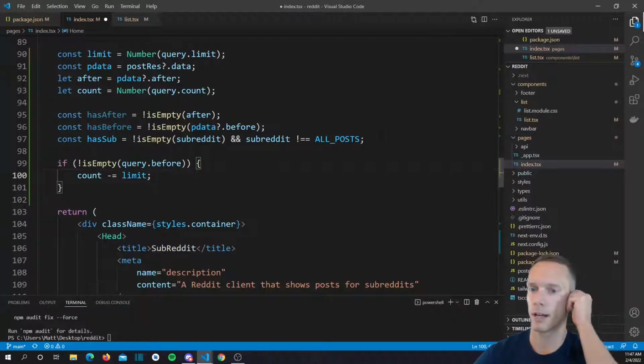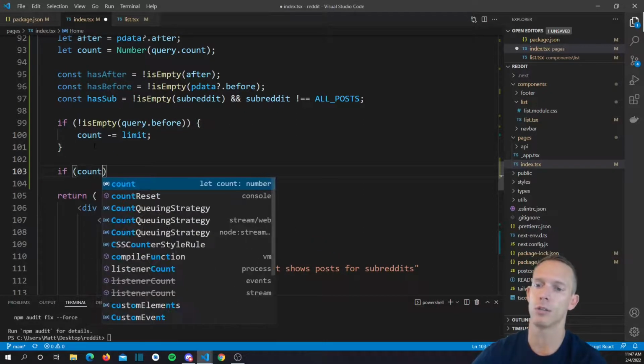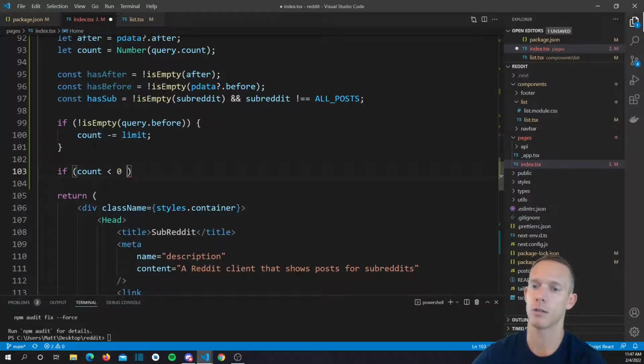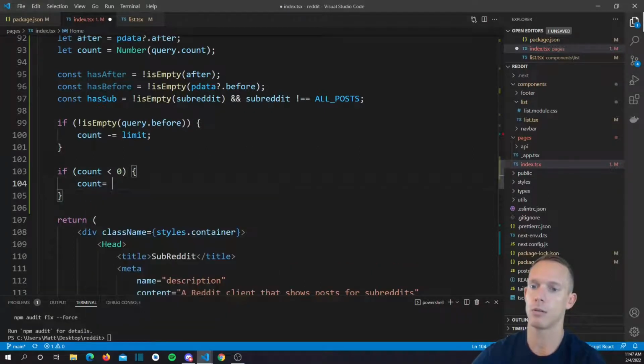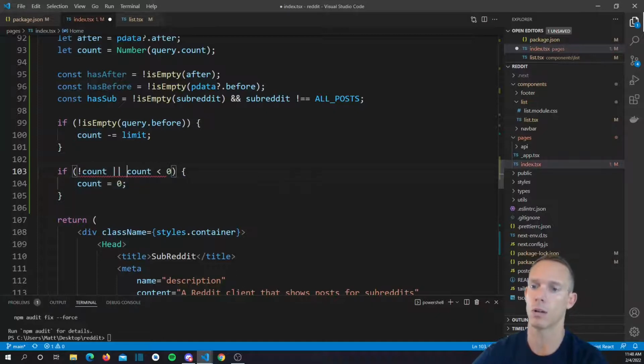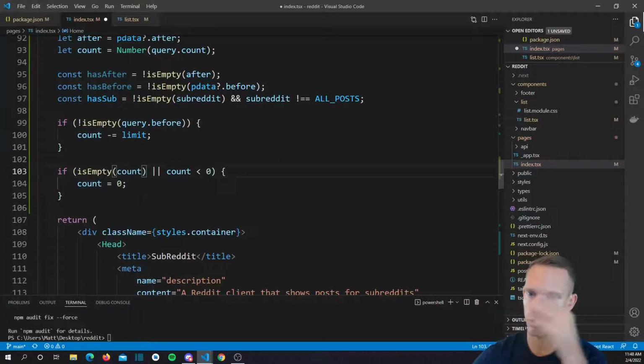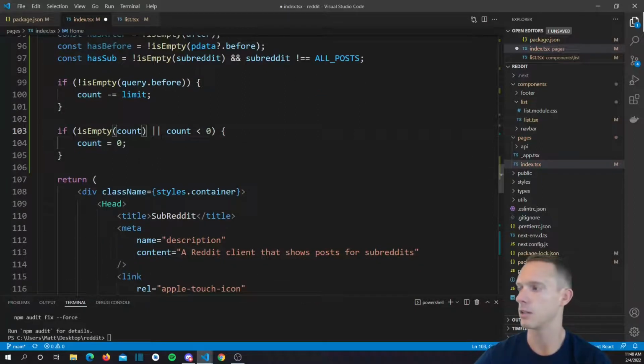We're going to decrease the count by the value of the limit because that's how many that we had before, right? And then I like to always do a little double check here. So if count is less than 0, let's just do count equals 0, just in case. And we could even say, if is empty count or count is less than 0, count equals 0, right? So we're always going to keep it as a number.